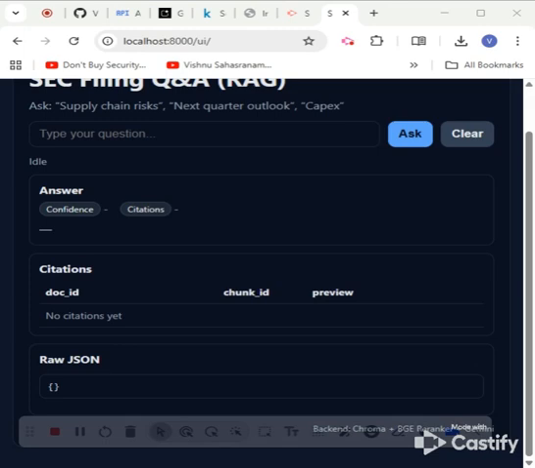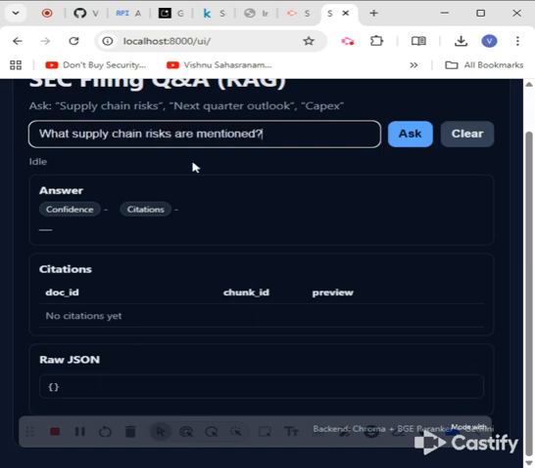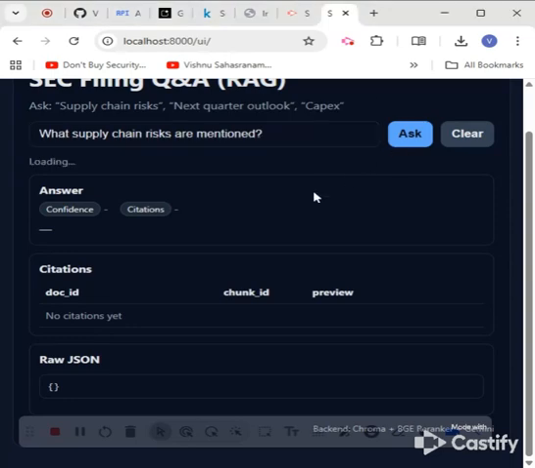So let's start with simple questions here. What supply chain risks are mentioned? And yeah, let's ask it here. Now as that happens, we can look in the back end: that question is being retrieved here, and it is sent to Gemini.